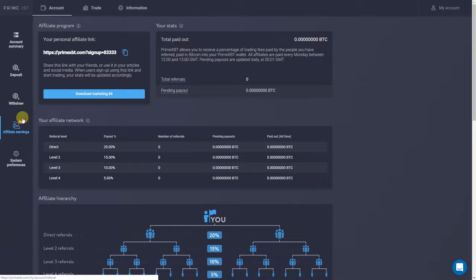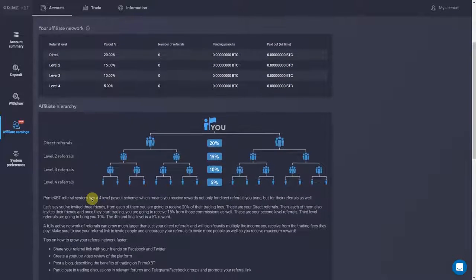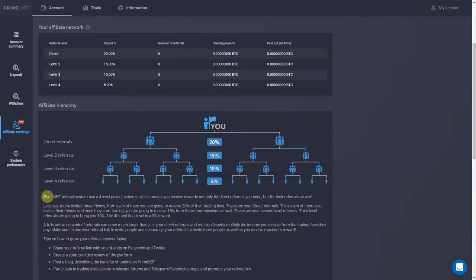Prime XBT allows all users to receive a profit share, a percentage of all trading fees paid by the people you have referred to the platform, paid in Bitcoin into your personal Prime XBT wallet. Importantly, Prime XBT referral system has a 4-level payout scheme, which means you receive rewards not only for direct referrals you bring, but for their referrals as well.